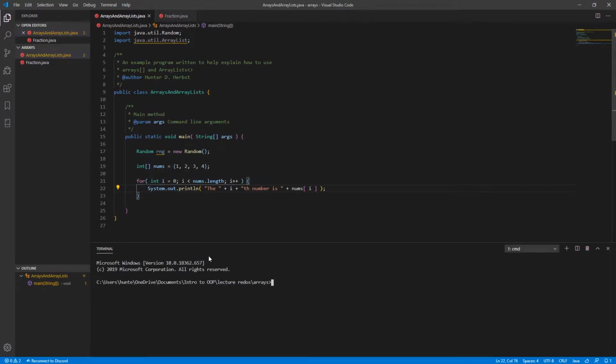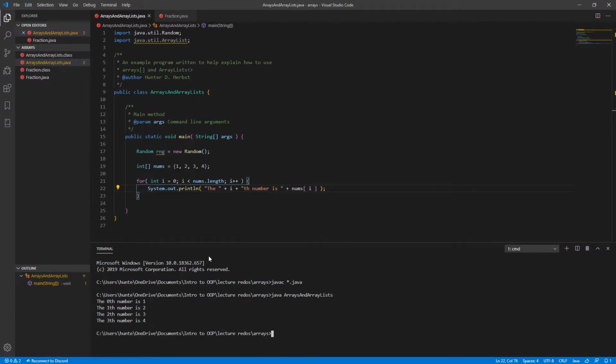So if I pop that open, you see the 0th number is 1, 2, 3, and 4. So you see 1, 2, 3, 4. That makes sense. So that's how you go about iterating over an array in Java. You just use a for loop and use the array's length value, my bad.